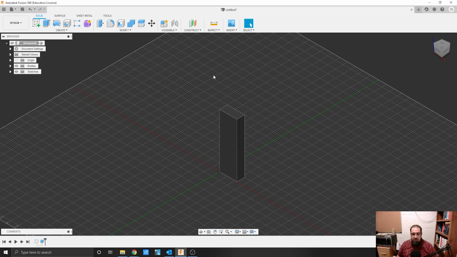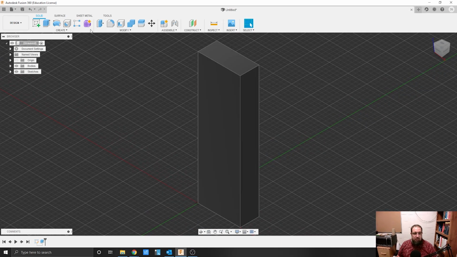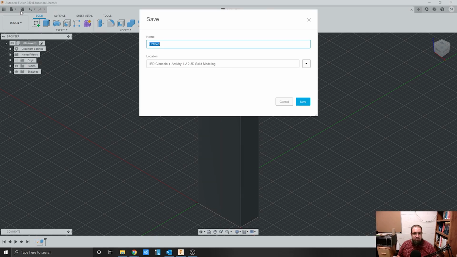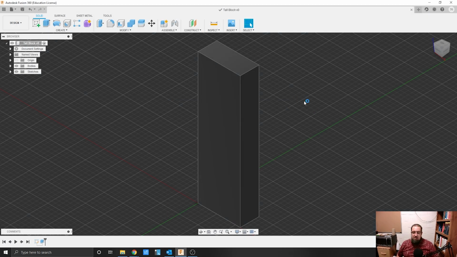Okay. From this point, I'm going to hit my save button. Okay. And you can see that we're in the folder for Activity 1.2.2 3D modeling. That's the folder that we made earlier. Okay. And we're going to go and title it Tall Block. I'm going to hit save. And you're going to ask, Mr. G, where did it get saved to? It didn't have me identify a folder.